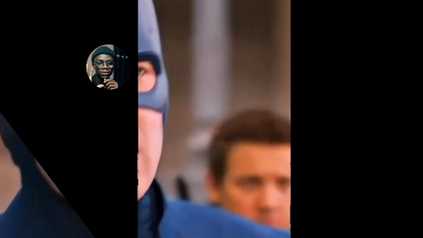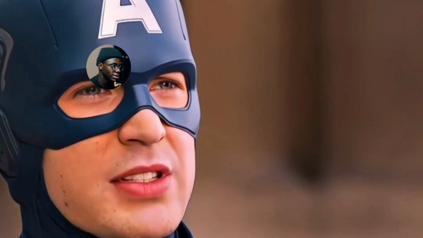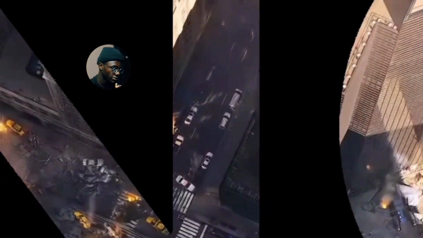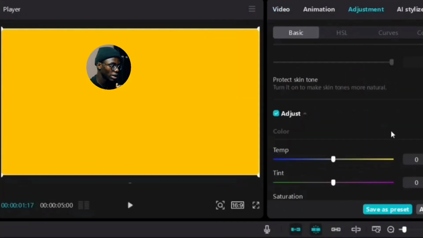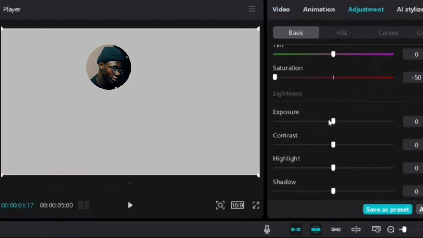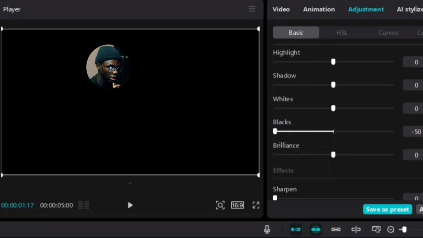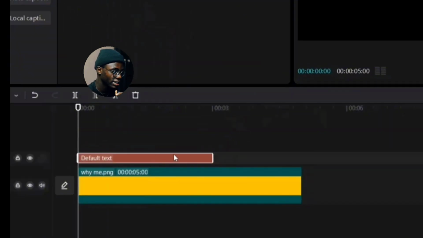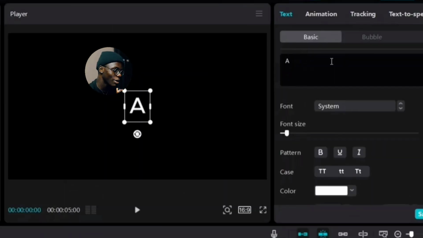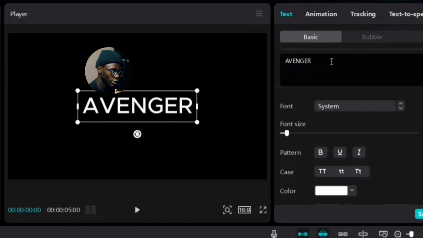Now for the fifth effect, guys. This is the text intro and outro effect. So you should use a black background for this. I couldn't find one on time, so I transformed this yellow background to black. Add a text layer and edit it to any word of your choice. I'm going with the Avengers because of the video I want to use.